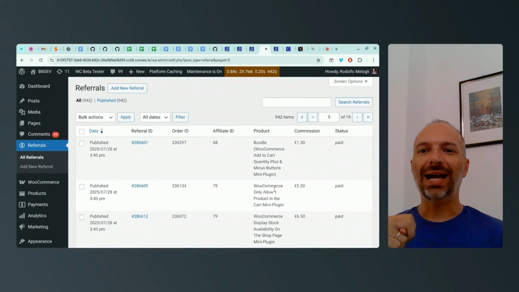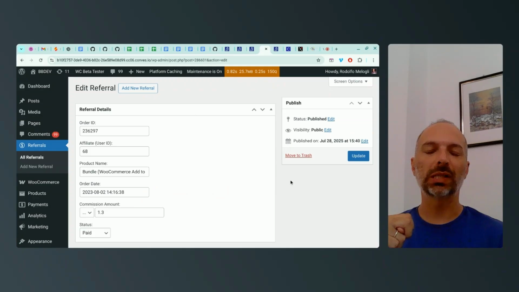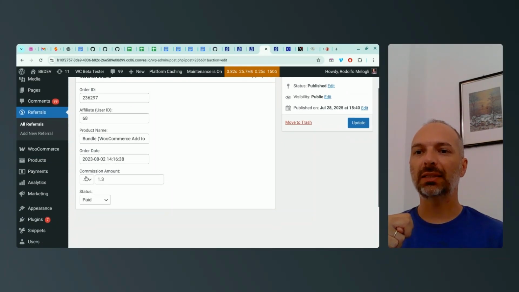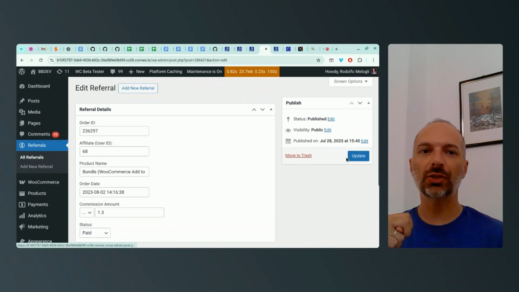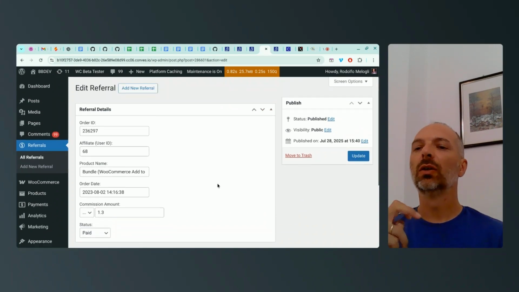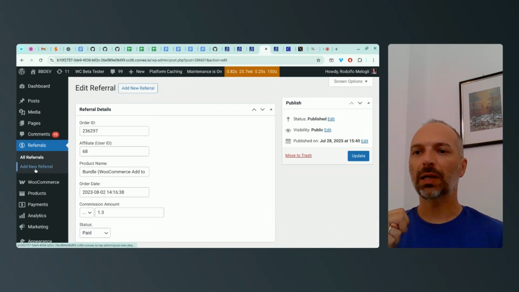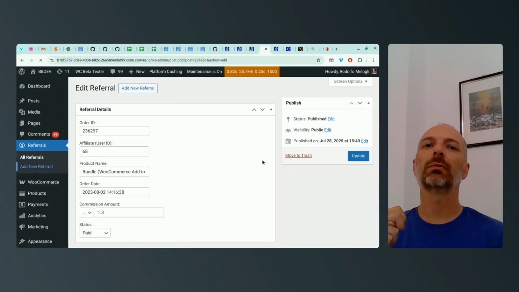So this is what the admin sees, and you can click on the referral ID to open what we were talking about earlier, the meta box with the referral details, the ID, the affiliate, the bundle, the order date, the amount, and a status. Super simple. You can move to trash, you can update it manually, super handy. You can also add a new referral by hand if you really want to.